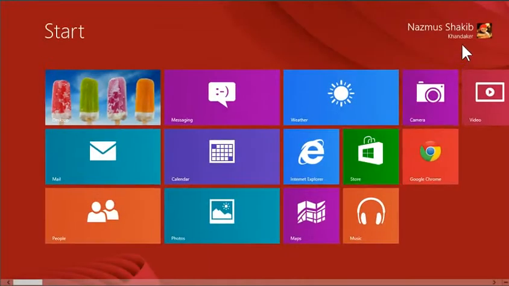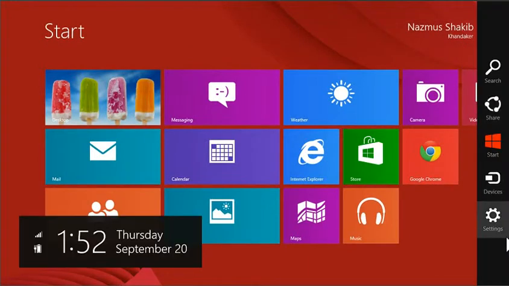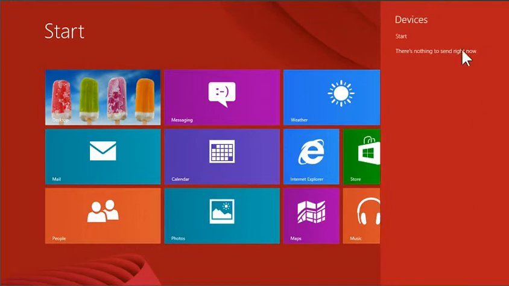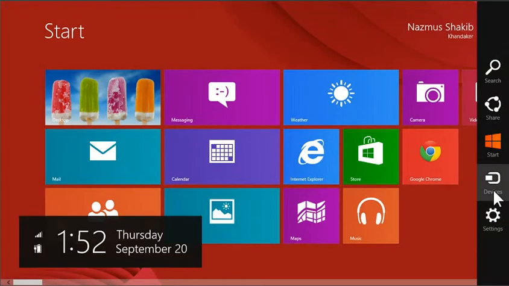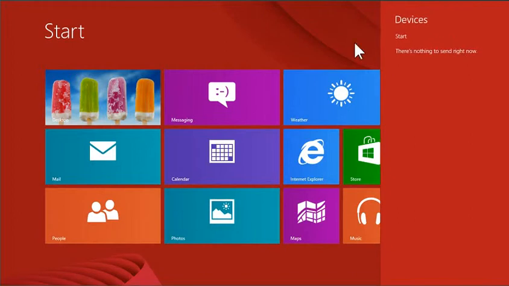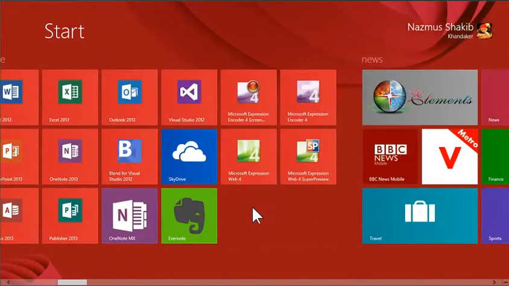If you have your phone connected, or a printer connected, or a monitor connected, you can click devices. I don't have anything connected, so it doesn't show up here. But if you want to print something and you're on a document, just click devices, click on the printer, and print.